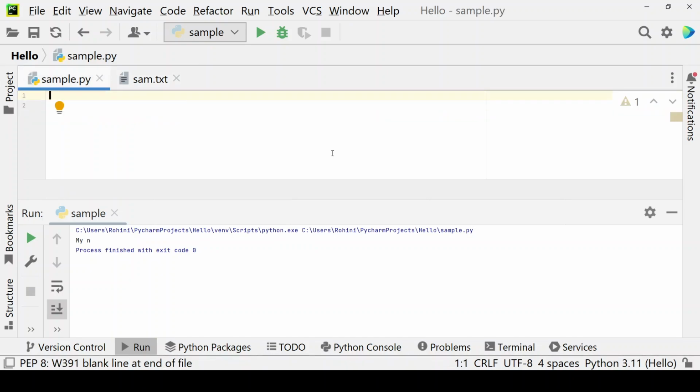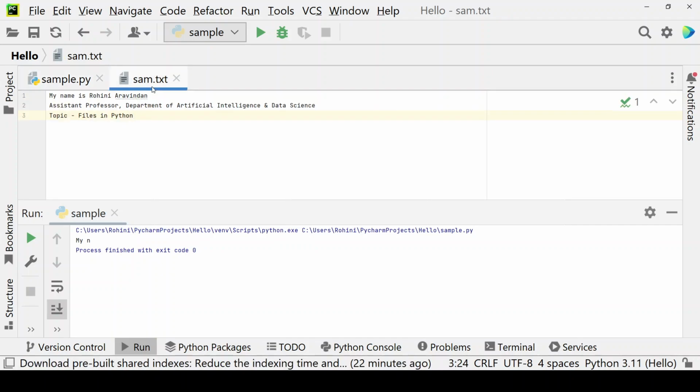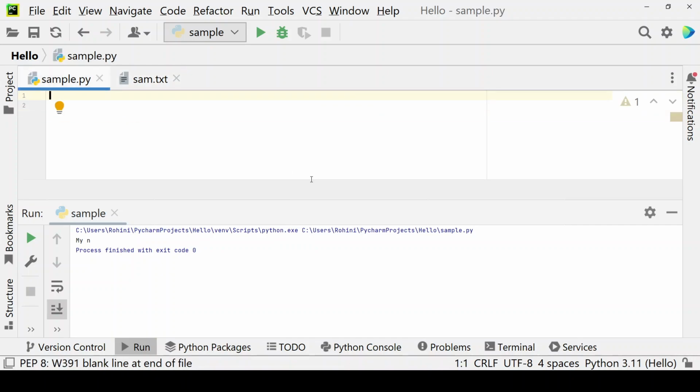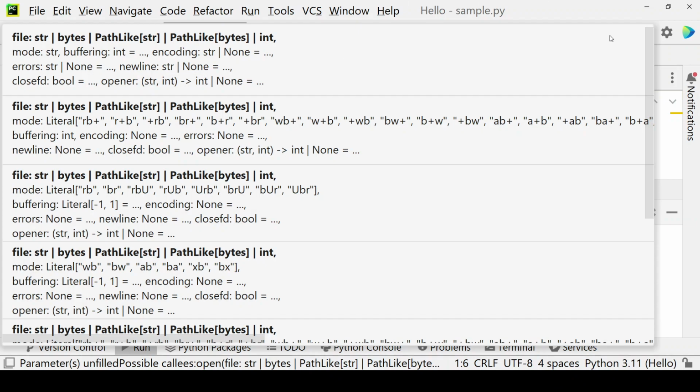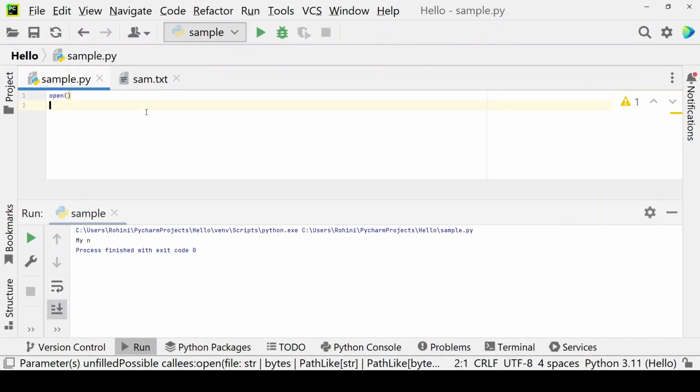Now, how do I open the file? I want to read the data from the file sam.txt and then print it using a Python program. So how do I open a file? Using the function open. I need to specify 2 parameters. One is the file name. What is the file name? Sam with the extension, sam.txt, and in which mode, within double quotes. Which mode do I need to open? Since I'm going to read the content data from the file, I need to write r mode. So this is the file mode. One of the file modes is r mode, which specifies it is a read mode.